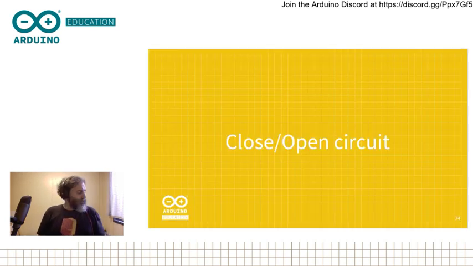So let's continue talking about closed and open circuits. At some point, I'm going to jump to basically measure voltages on an Arduino board, by the way, so you can see how it works.